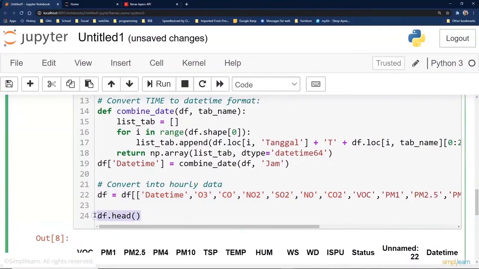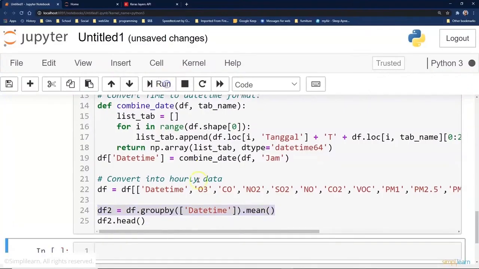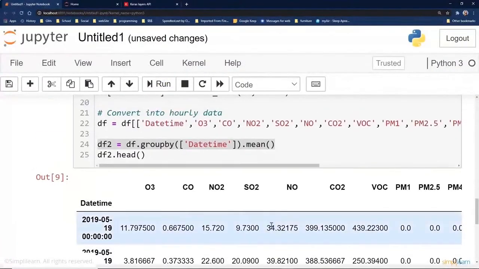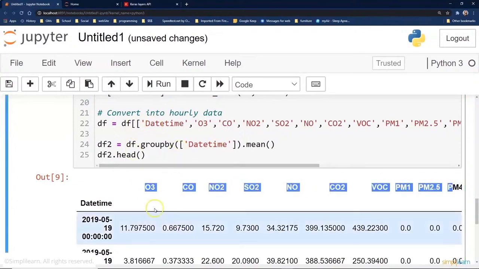Let me just get rid of the DF head. And DF2, we're going to group by date time, and we're looking at the mean value. And then we'll print that out so you can see what we're talking about. We have now reorganized this, so we put in date time, O3, CO. So now this is in the same order as it was before.